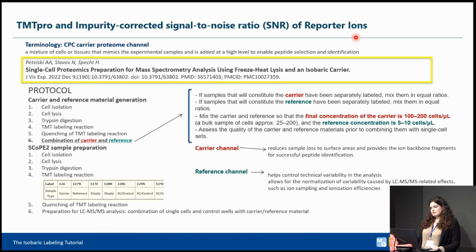Because the idea of the carrier proteome channel, exactly as Nikolai Slavov introduced last Tuesday, is to make better peptide identification. Differently, the idea of the reference channel is a way to control the technical variability in your analysis, so that you then use this reference channel to normalize your data. This reference channel is exactly the example that we will do in the tutorial after the coffee break. We will see in another experimental design where there is a reference channel how to use it. But here, in this case, we have a carrier channel.